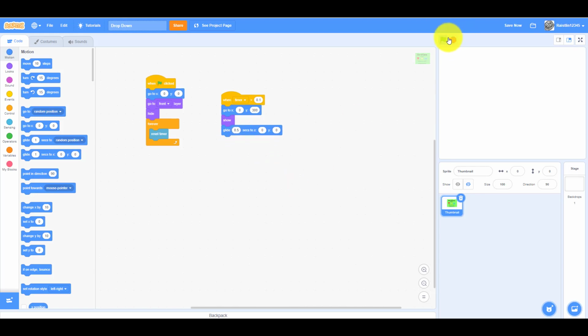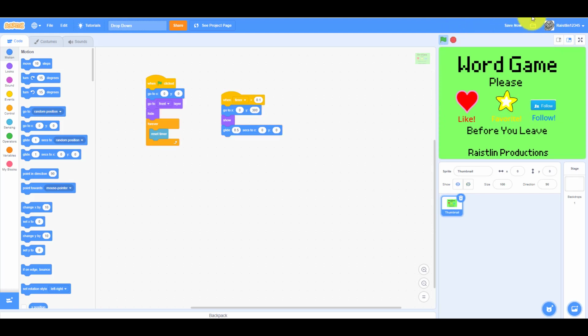So if you play this, nothing will happen in the beginning, but when you press the stop button, this glides down. I hope this video helped you guys.